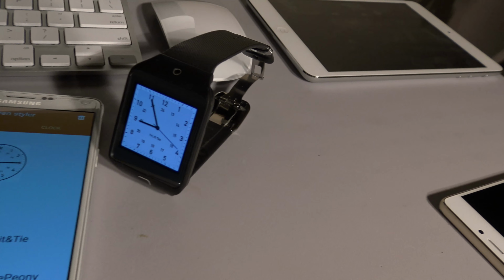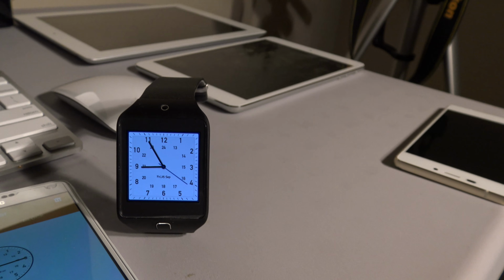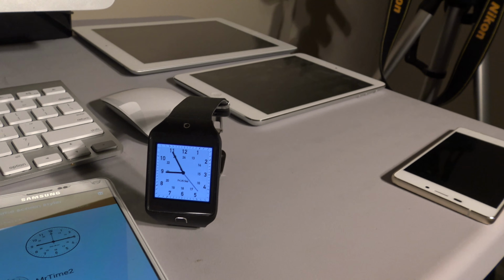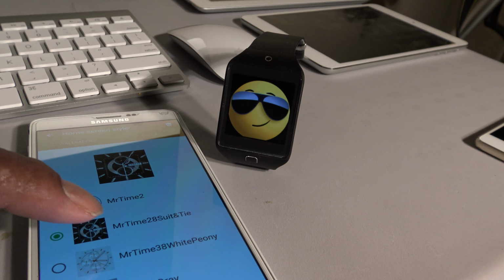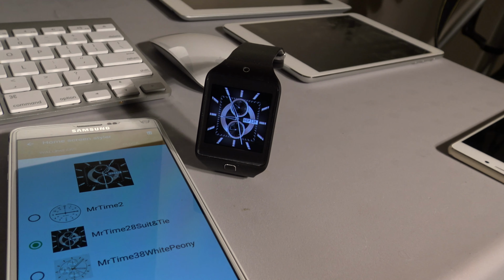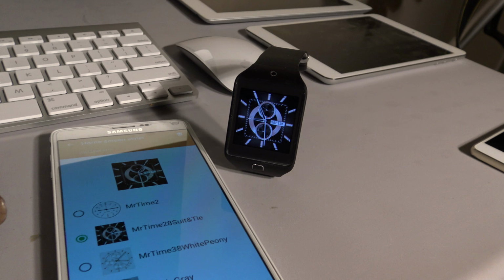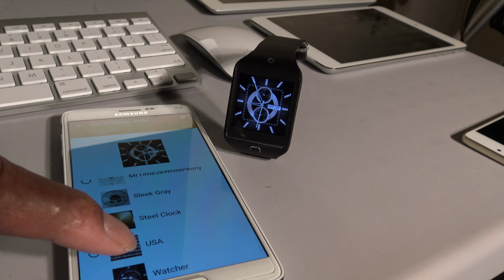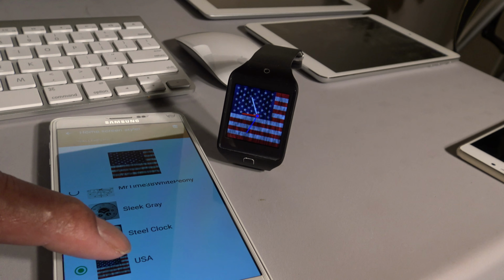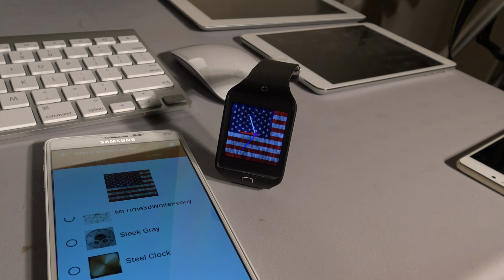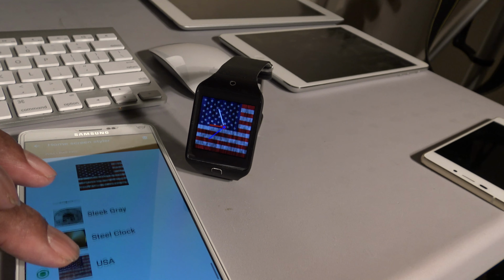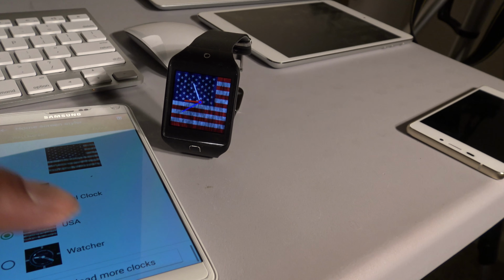And when I want a more formal look, I go with an elegant look on a watch when I want to dress up. Here are some of the different faces that you can download that are free on the Gear store. You just download them, put them in your watch. Different faces. I wore the American flag for 4th of July. And all of those different watch faces you can just download for free.